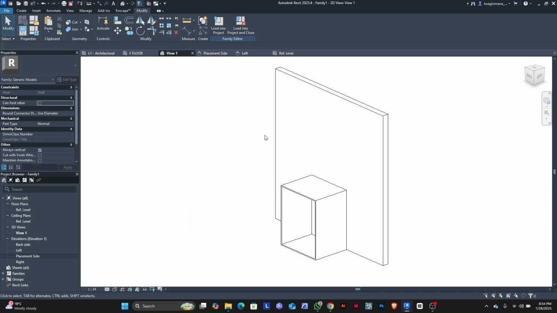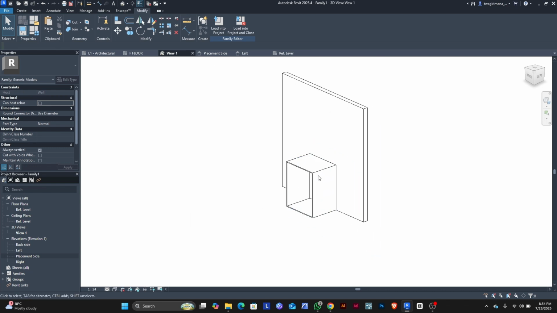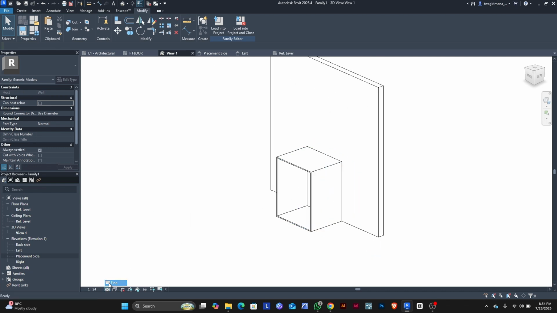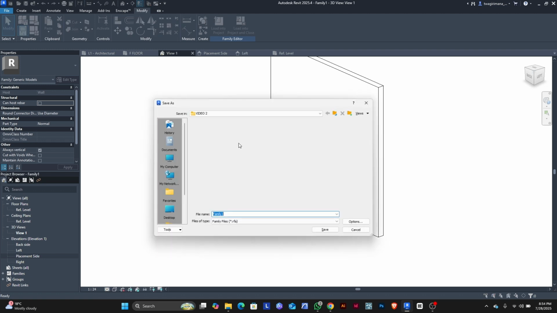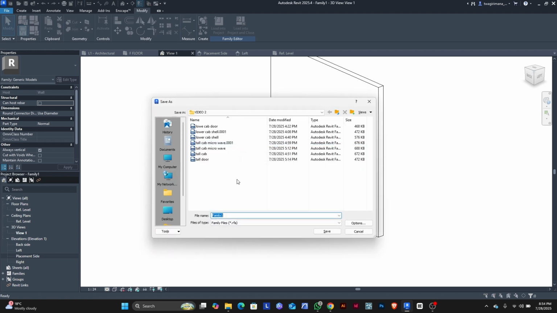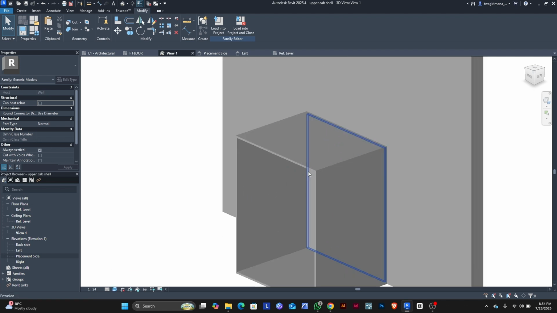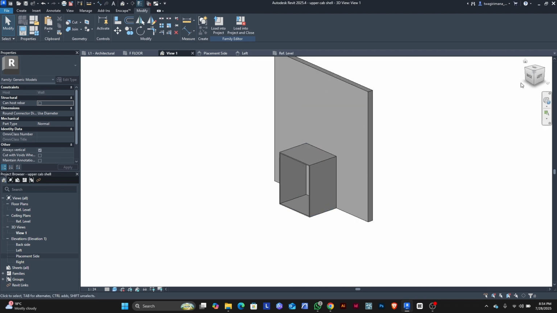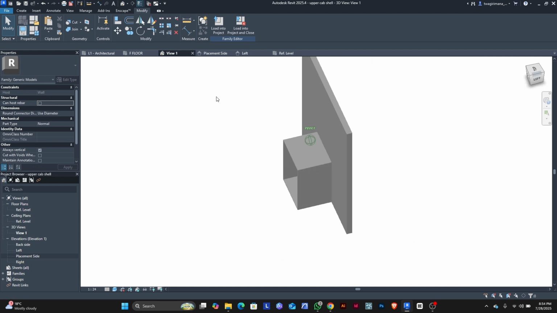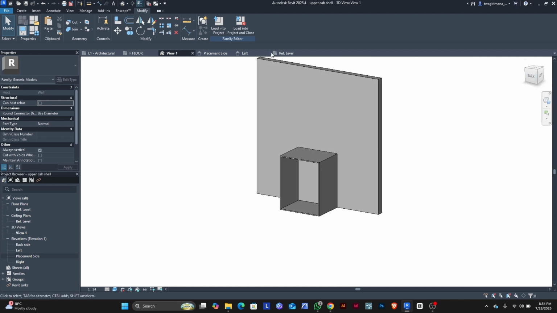Let's go back to the 3D view, and this is how our cabinet is looking like. You can first save this and call it upper cabinet shell. So let's call it upper cab shell. Okay, so let's give this the shaded property so that you can visualize it properly. So this is how it is looking so far.